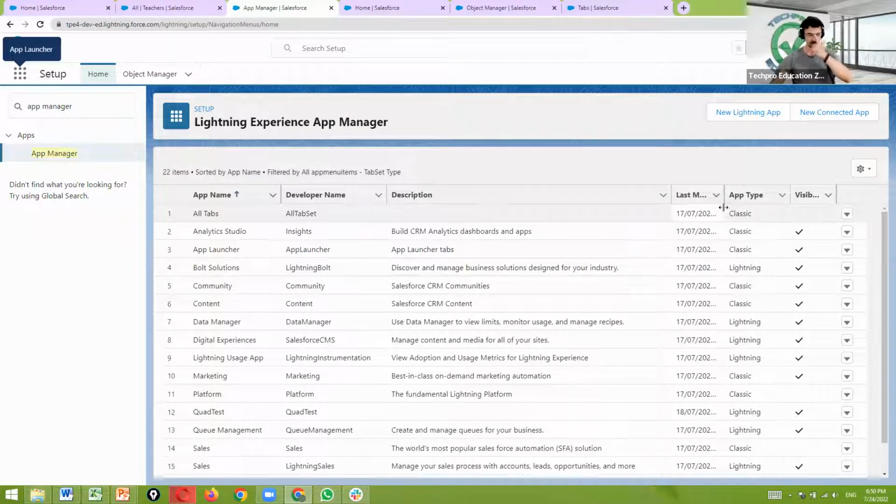All right, so I explained here. That's why it's called Lightning Experience App Manager, because we will be creating our app in the Lightning Experience user interface. So from here, we have two options. New Connected App, we won't be using this one. We'll be using New Lightning App. So let's click on this one.